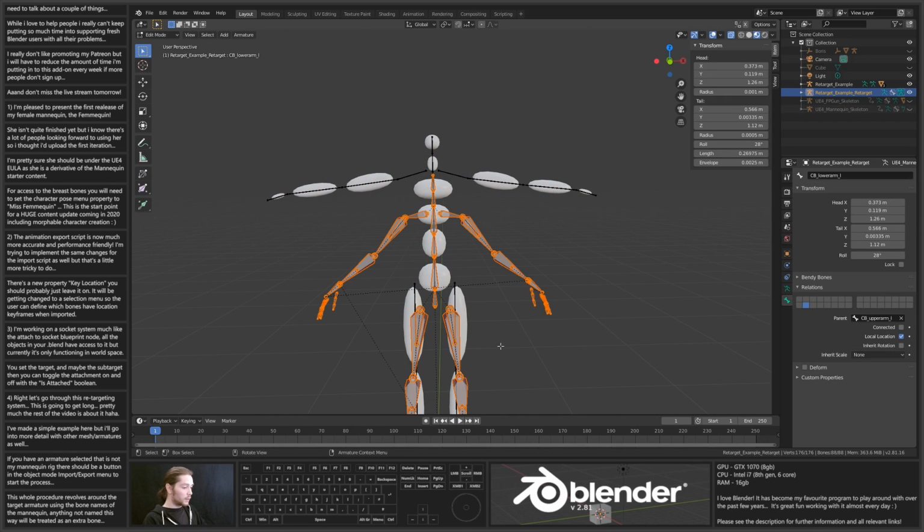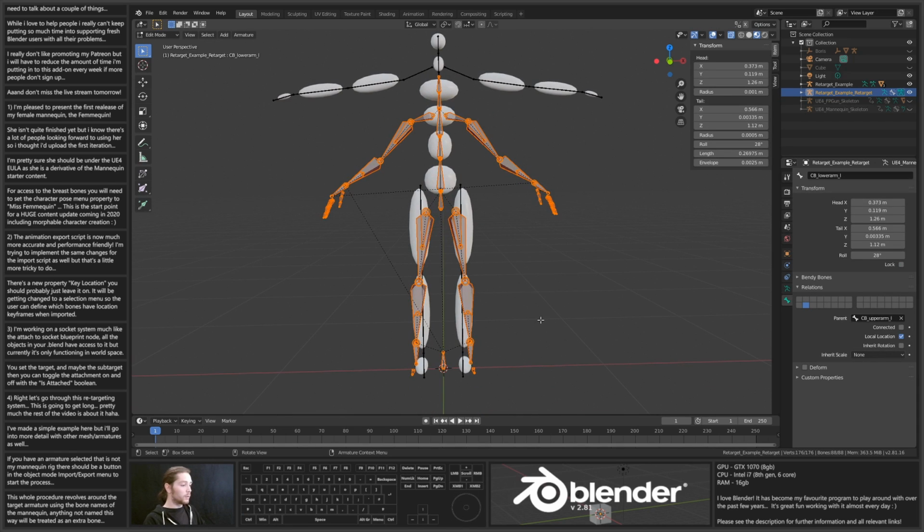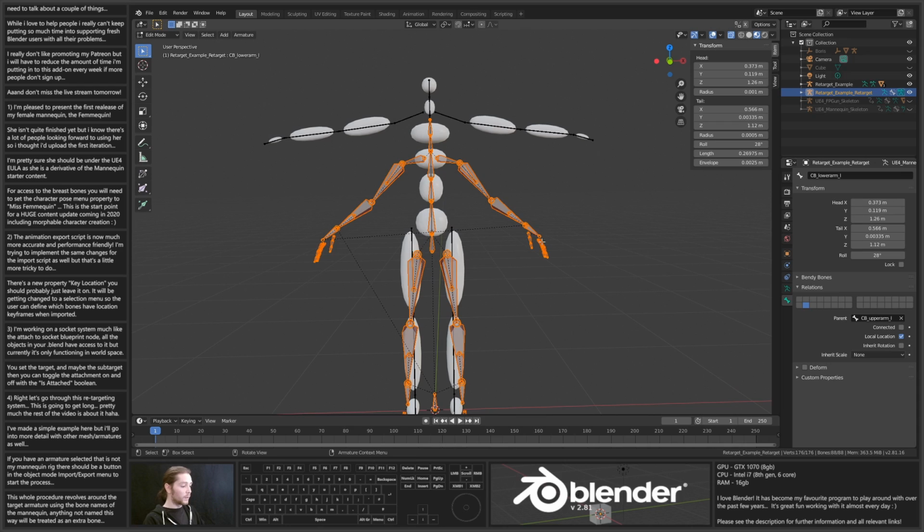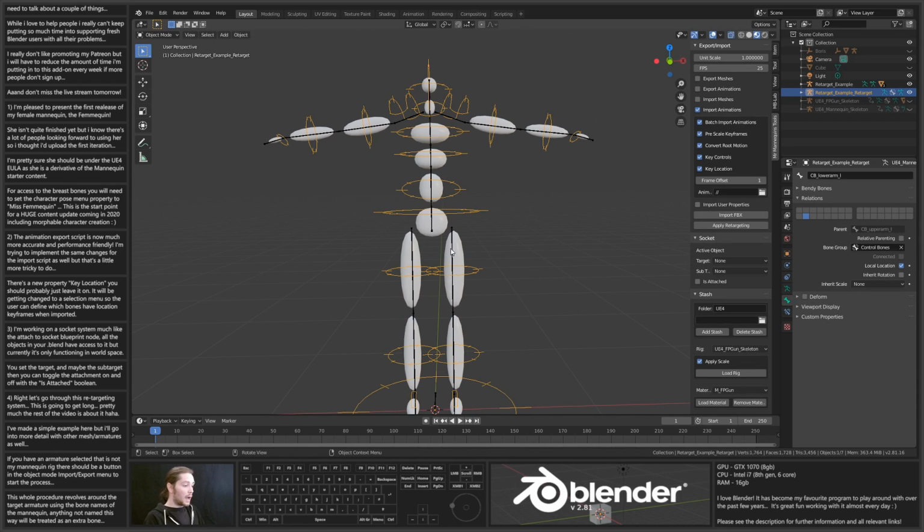So this is the template bones. These are all the template bones I need to create this retargeting system. That's the mannequin's default template bones. I've duplicated them, and in pose mode, they're being set to this example armature's pose.